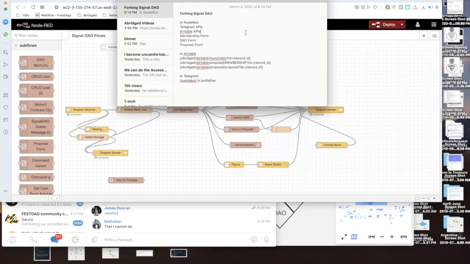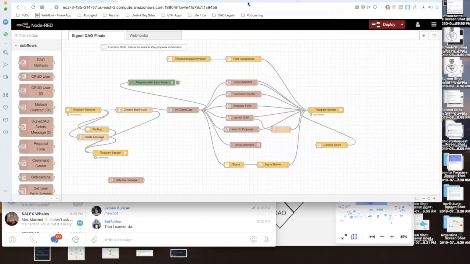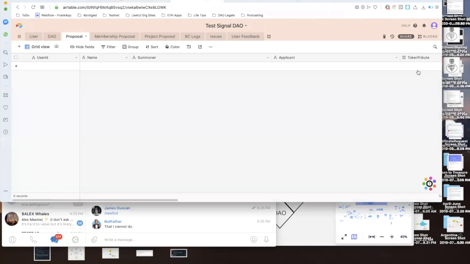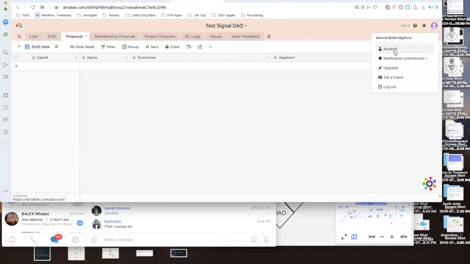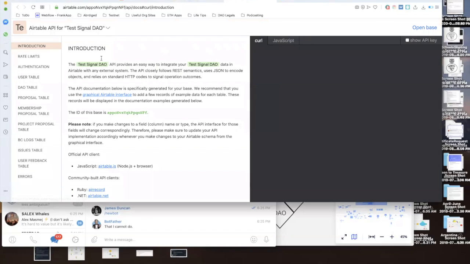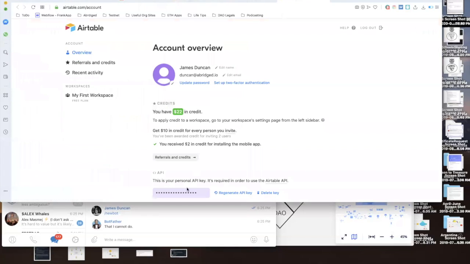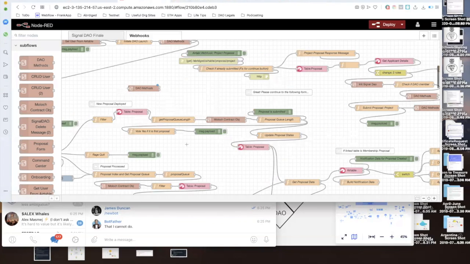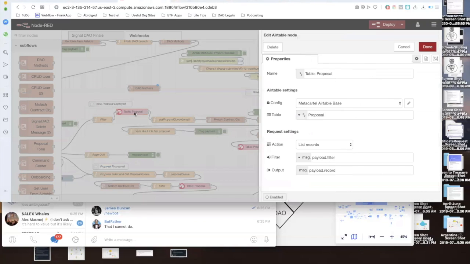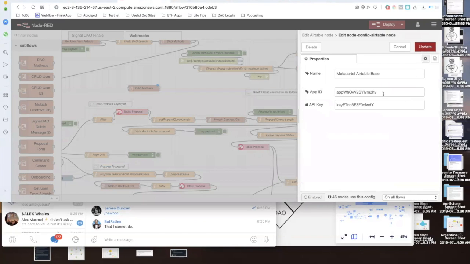The next is the Airtable APIs. In order to get them, you go to help and hit the API documentation. You also go to your account. The API documentation will give you your app ID, and the account will give you your API key. For the Airtable APIs, you go to your webhooks, find an Airtable node, and then change your APIs here. So this is your app ID, that's your API key.